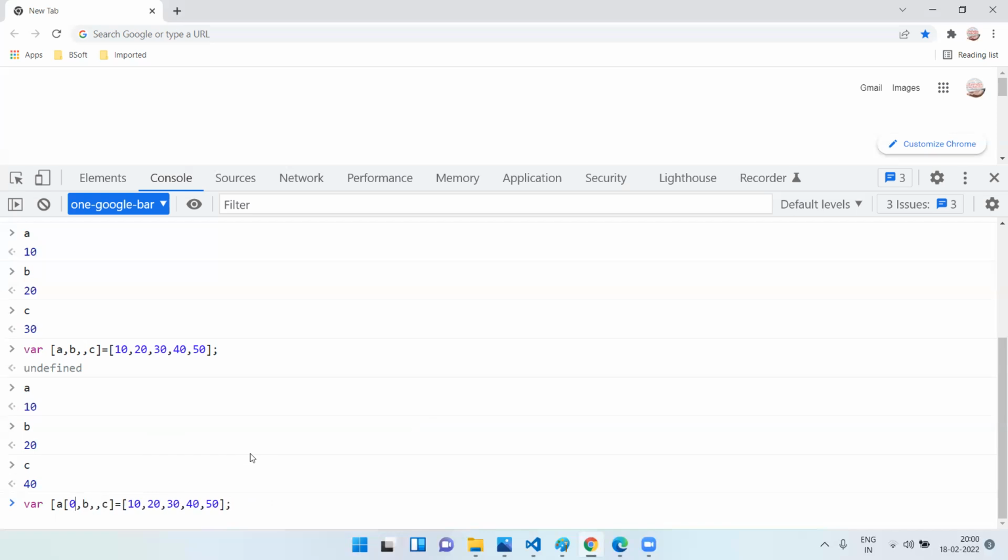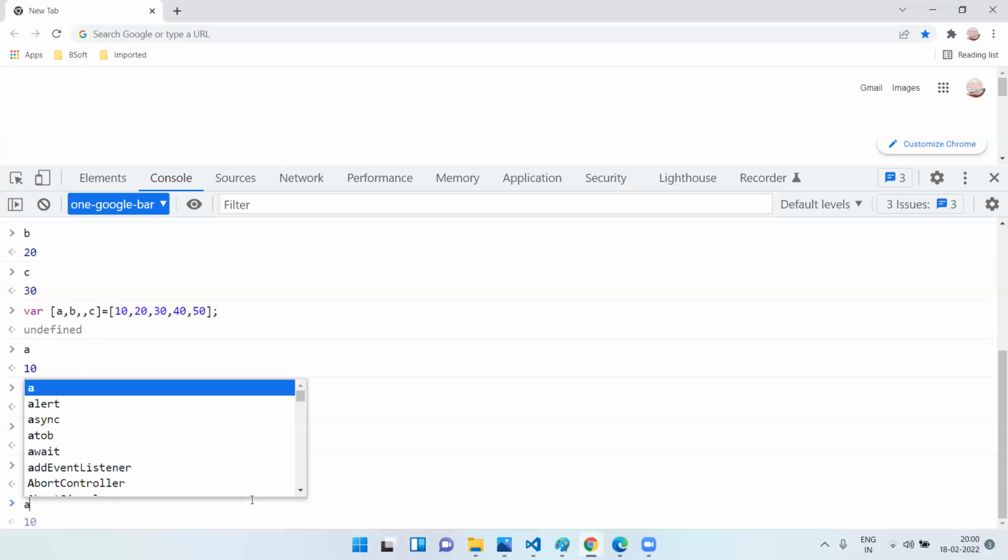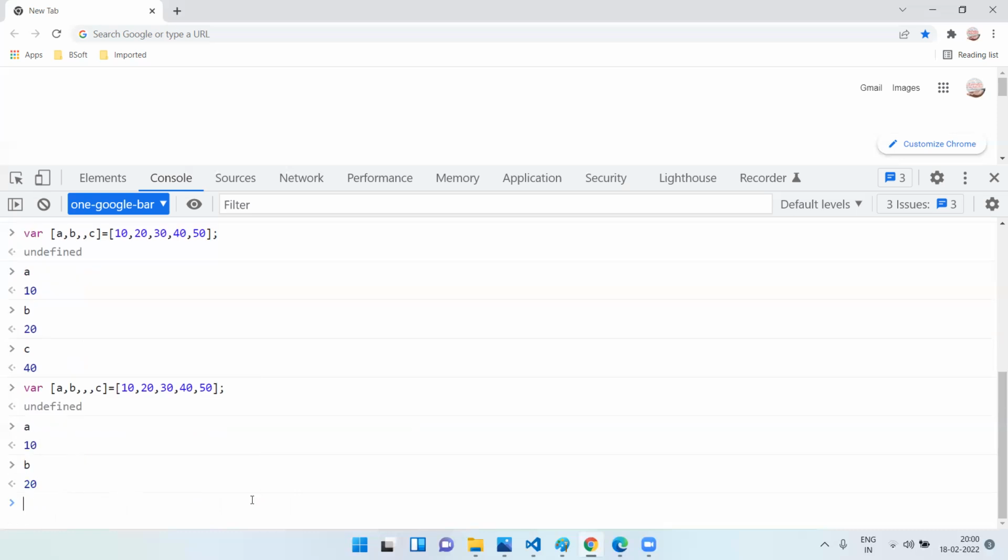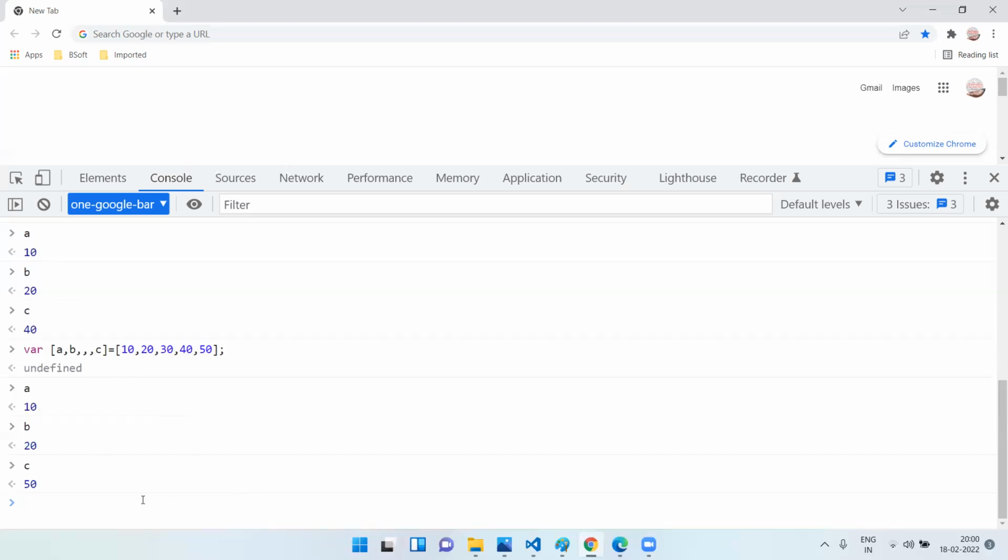Fine. Now, likewise, if I want to skip 50, then can I give 2 commas? Is it going to work? Quick guys, quickly. Yes, sir, it will work. So see here, A is what? 10, B is what? 20, but C is what? 50.